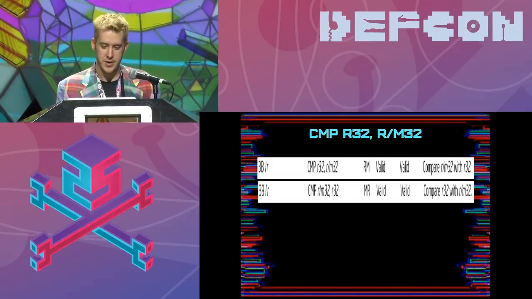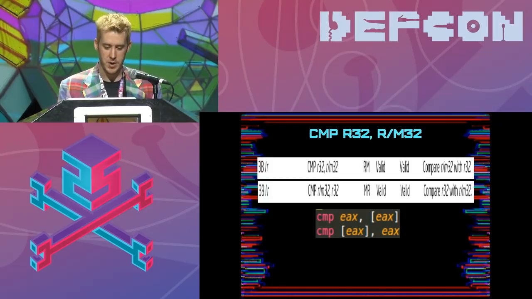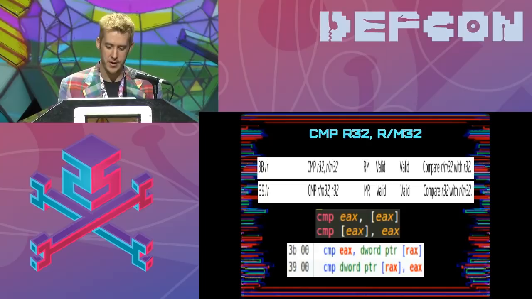But before I do that, to show kind of an analogy, compare, I'm showing the two different compares that you have. So what it looks like, this is me doing both forms of that, a pointer to a register and then a register to a pointer. This is disassembling it. We see it's different and everything.